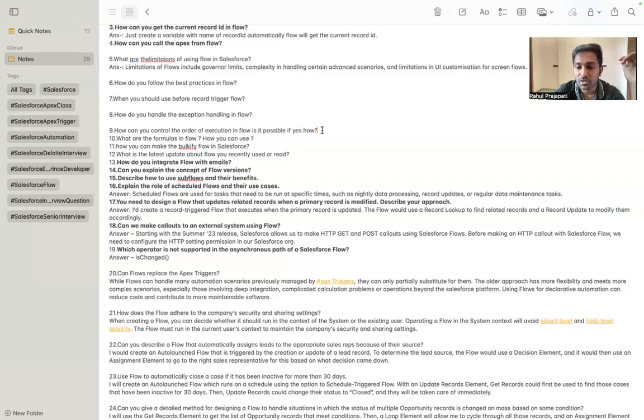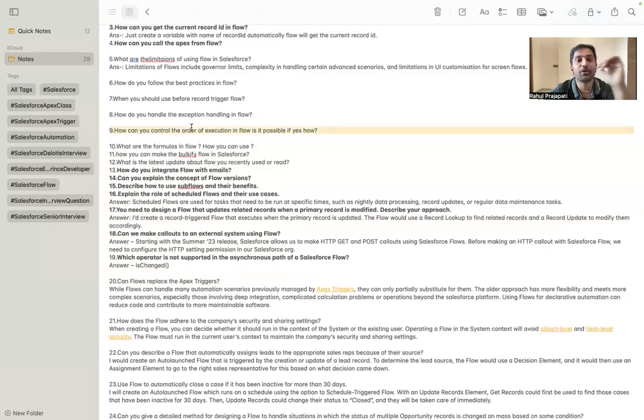Now the question is, how can you control the order of execution? Again, this is very important, because let's say you have three before record trigger flows. Before record trigger flows, you can create multiple. But again, you want to control the order of execution here. Why? Because you have multiple flows at the same time, and you want to execute one after another, right?